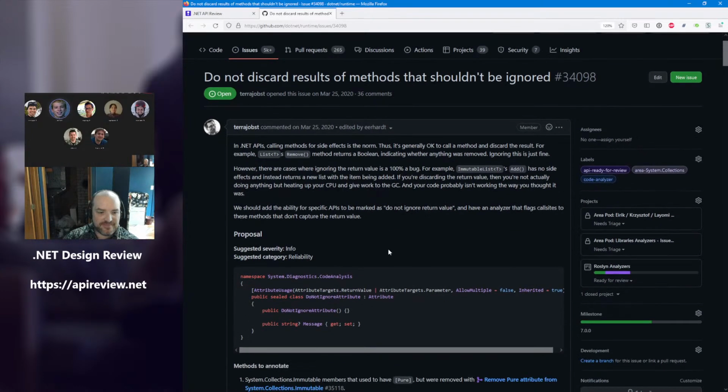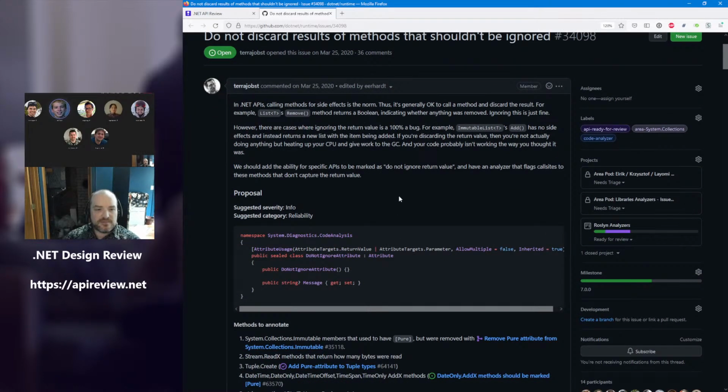I can talk about it. I kind of wrote the last proposal. So the idea here is that certain methods return values where if you ignore them, it's basically always a bug. We do have an IDE rule that just generally says always capture return values, but that's way too noisy. And so what we want to do is be able to mark APIs where if you ignore what this API returned, you either have a bug or you're doing unnecessary work that can just be removed.